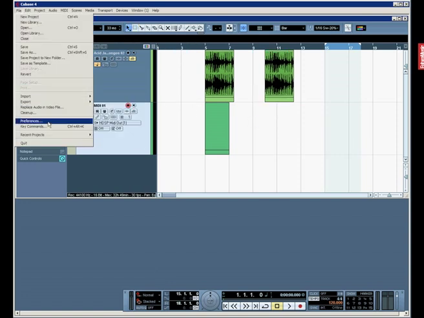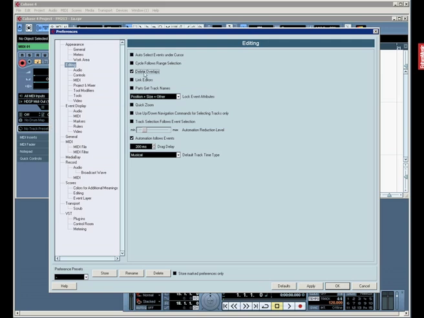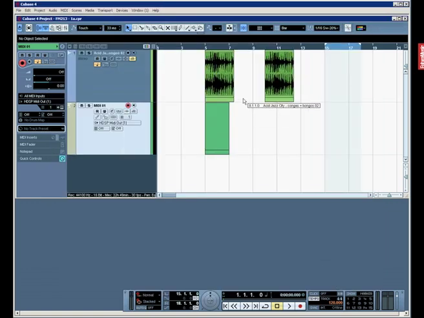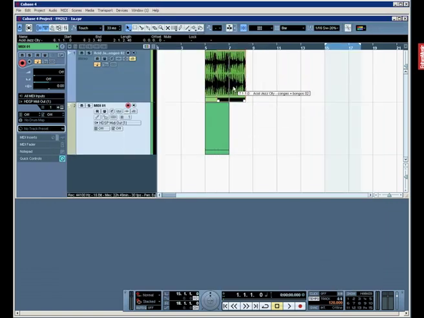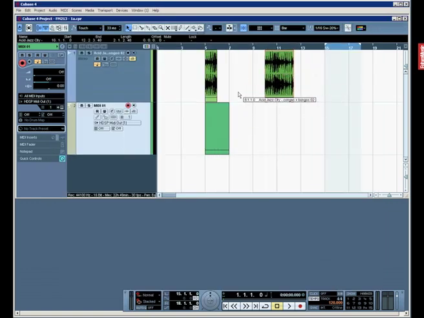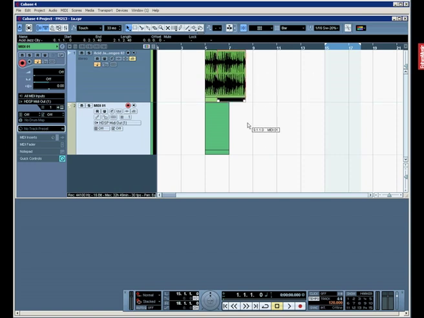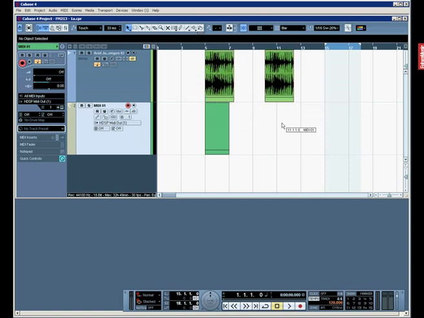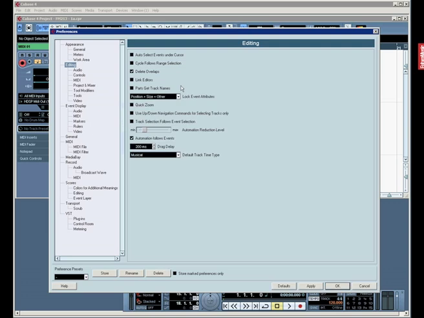Very simple. Okay, preferences, delete overlaps. Now this can be quite useful for keeping a tidy arrangement. If we click on that and say delete overlaps, that's enabled. Move an event over another one, move it back, you'll see it's actually deleted. So basically any overlapping parts will be deleted when you move something on top of another one.